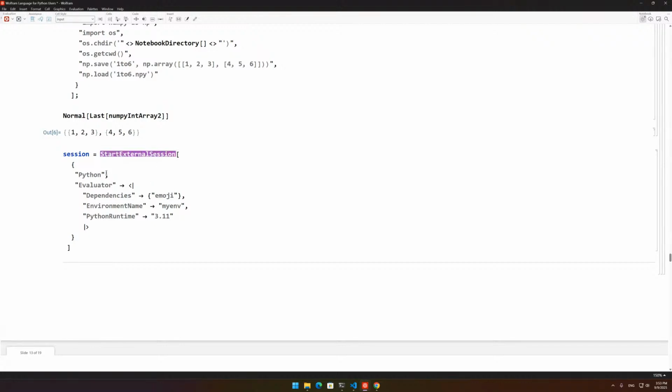So in the example that we have here, we are starting an external session with Python, because you could do that with other languages as well. And we are saying that the packages that we want included in that virtual environment are emoji, or just a single package in this case, but it could be other things like NumPy, SciPy, and so on.